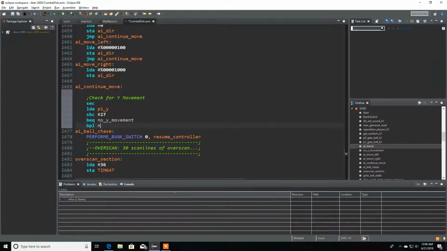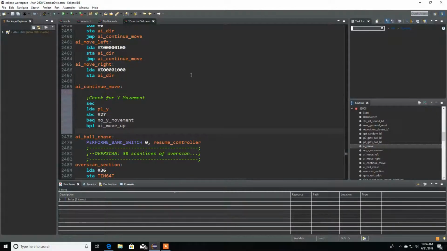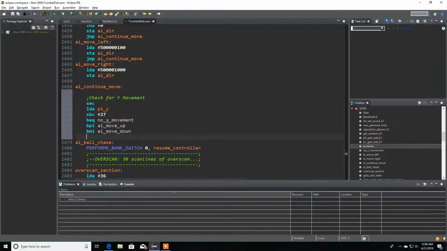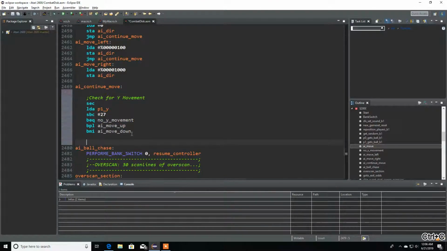on no, no move up. AI move up. Branch on minus on AI move down. So same concept. Instead of X, now it's Y. So here's gonna be Y movement.